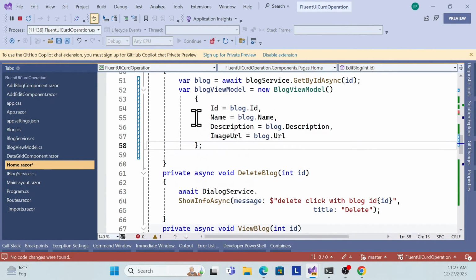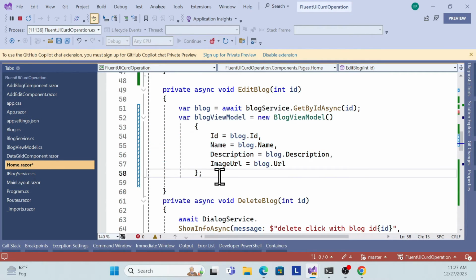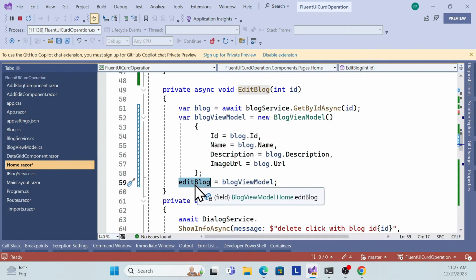It's a very simple conversion I need to do. If you don't want to do this conversion manually, you can just use AutoMapper, which I have created separately in my channel, so you can check that one out. And once it's done, you can simply assign your entity to whatever view model.